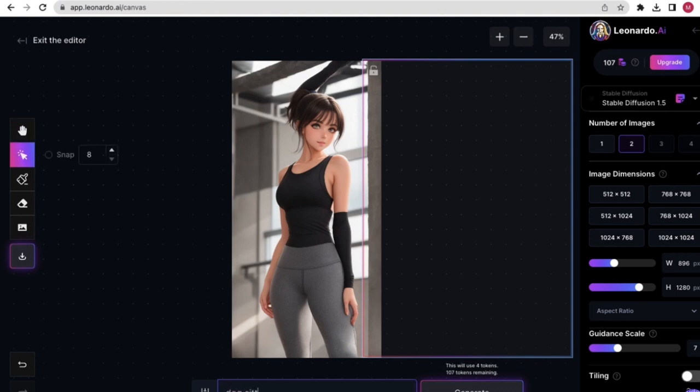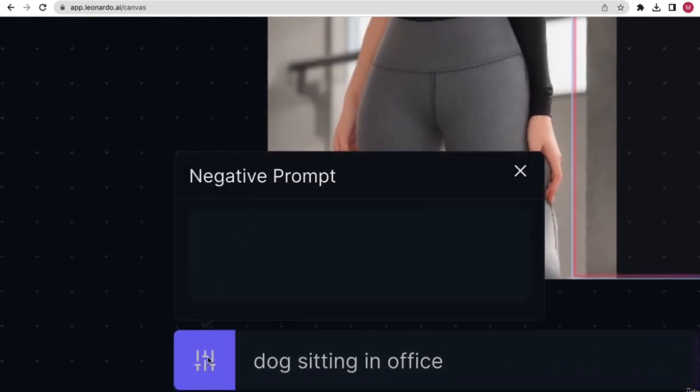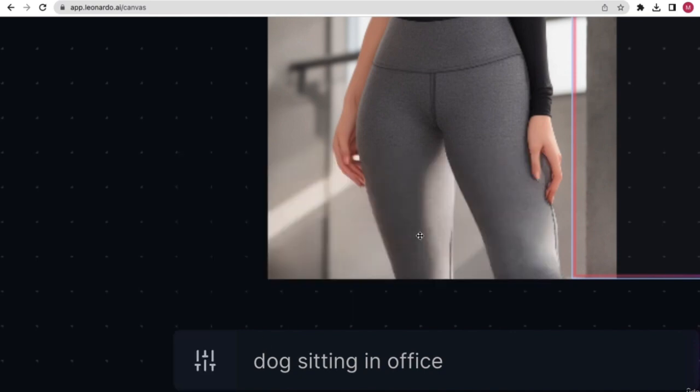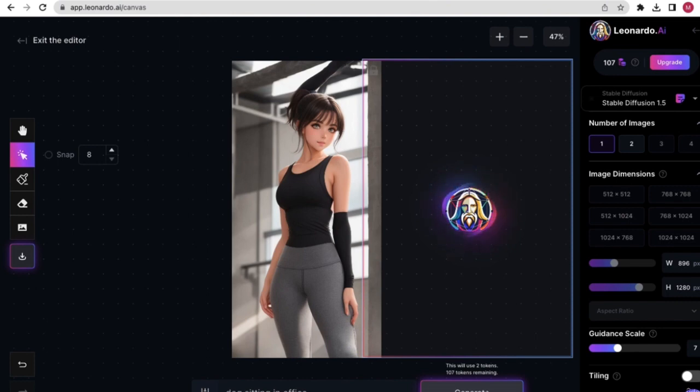Now I can write here, dog sitting in office, and it will create something here. You can also use the negative prompts here. If you click here, you can put the negative prompts if you want to. Now just see the magic. Just write your prompt, let me select one image for now and click on the generate button. It will now expand this image in a very consistent way. Let's wait.